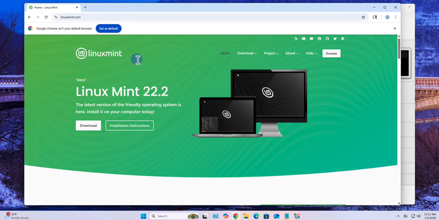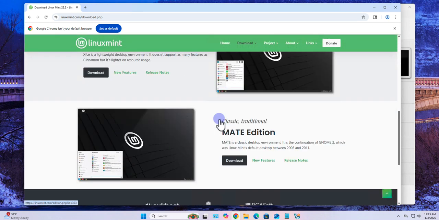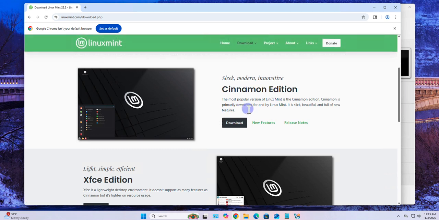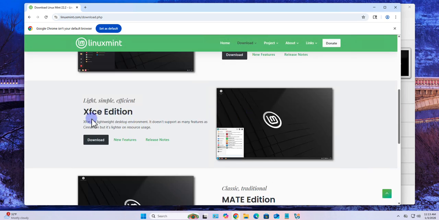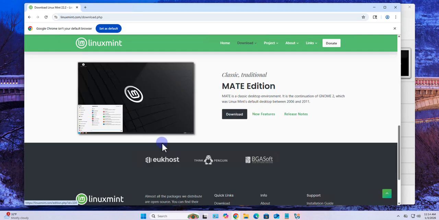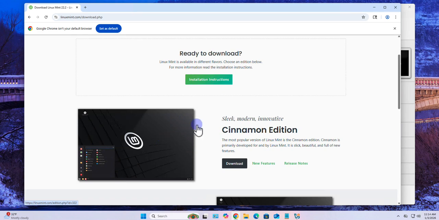linuxmint.com. Now once you get to the site, you'll see that they show the latest version here, which is Linux Mint 22.2 Zara. To download the latest version, we click download, and here we'll be presented with the different variations. There's a Cinnamon, there's a XFCE edition, and then there's a Mate edition. Just look at the different options here, the three options, and select whichever one you prefer. If you prefer Cinnamon, just click download.